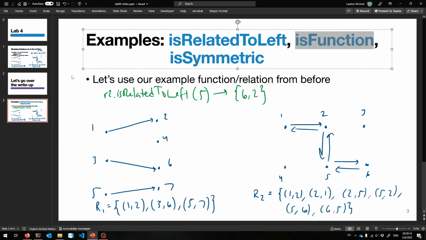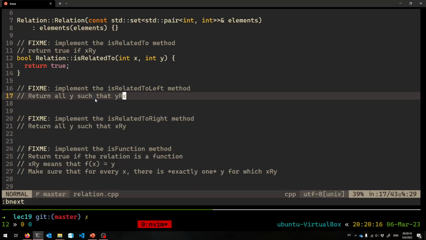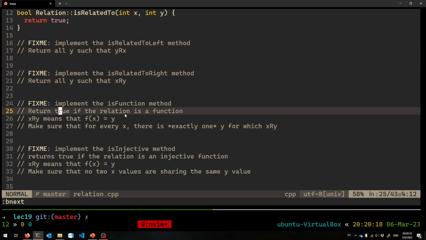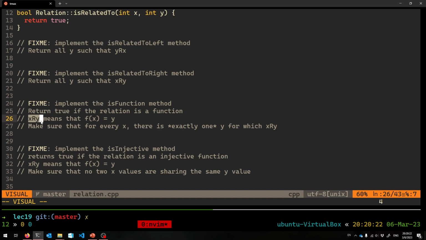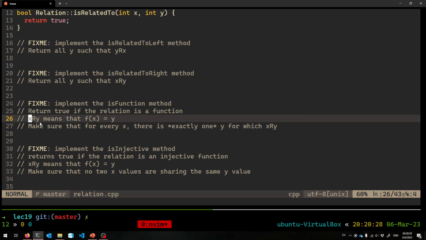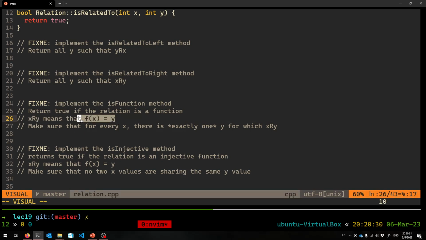Is function: you're going to check that your relation is a function. When you have a relation that's supposed to represent a function, if you have x related to y, that's saying that your function f of x is going to be set to y. X on the left is the input, y on the right is the output.